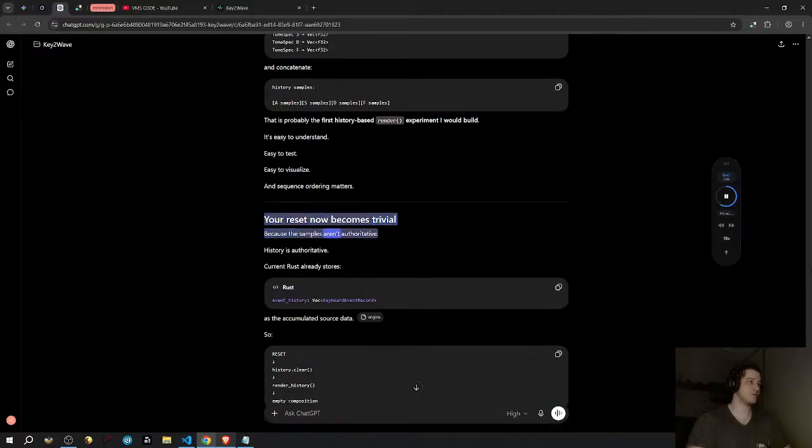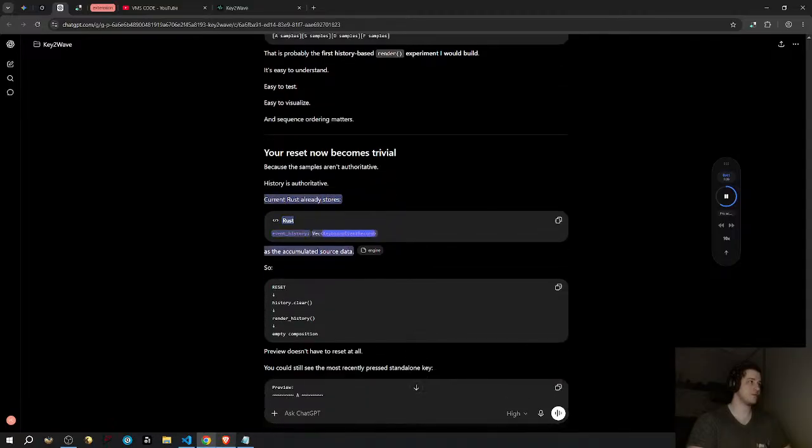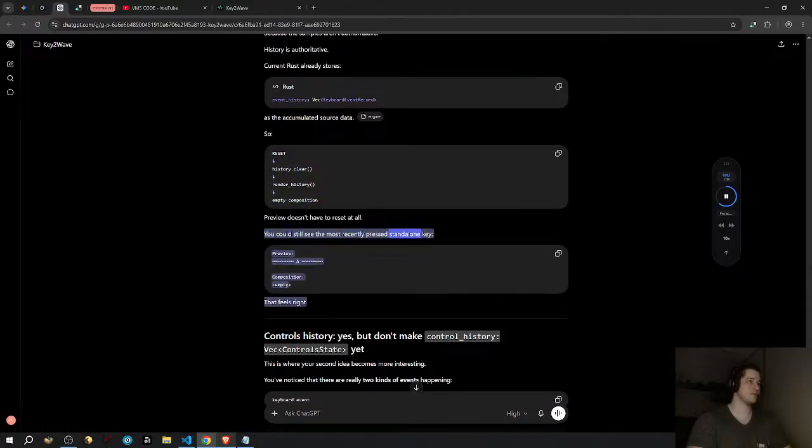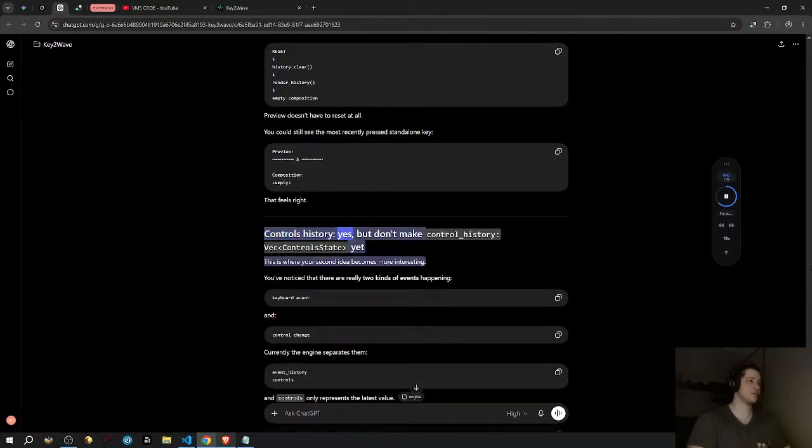Your reset now becomes trivial because the samples aren't authoritative. History is authoritative. Current Rust already stores event_history: Vec<KeyboardEventRecord>, the accumulated source data. So reset → history clear → render_history → empty composition. Preview doesn't have to reset at all. You can still see the most recently pressed standalone key preview and an empty composition. That feels right. Controls history, yes, but don't make control_history: Vec<ControlState> yet.